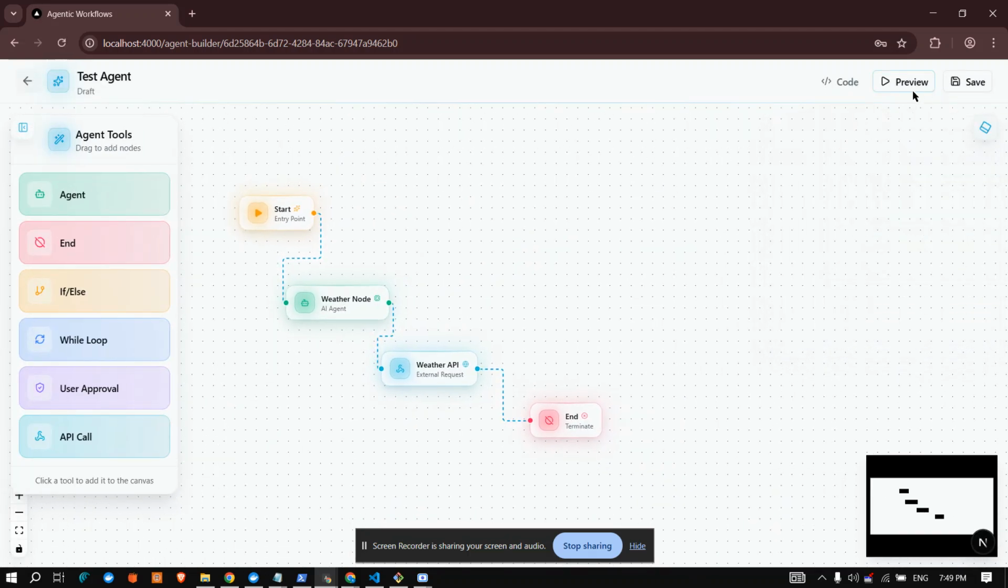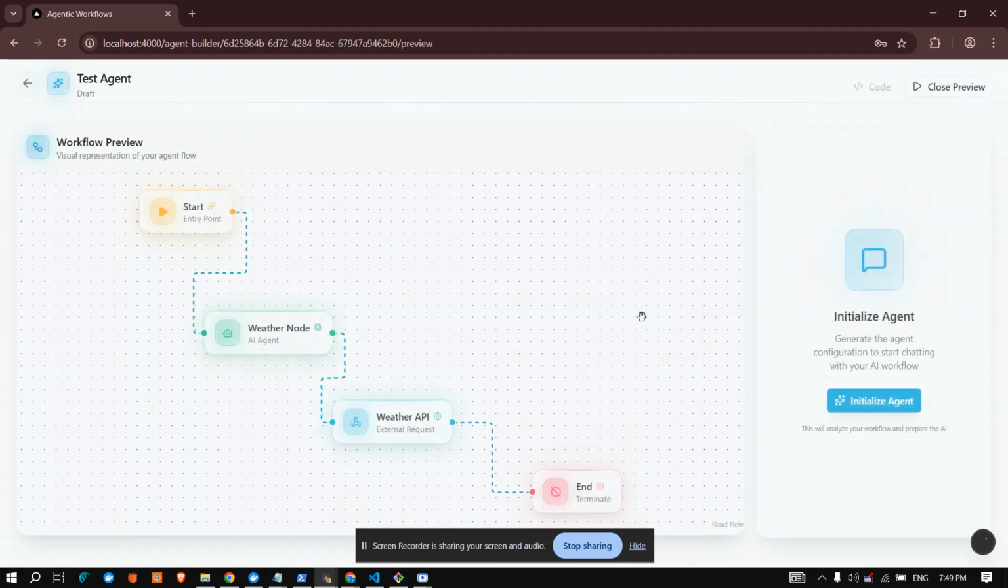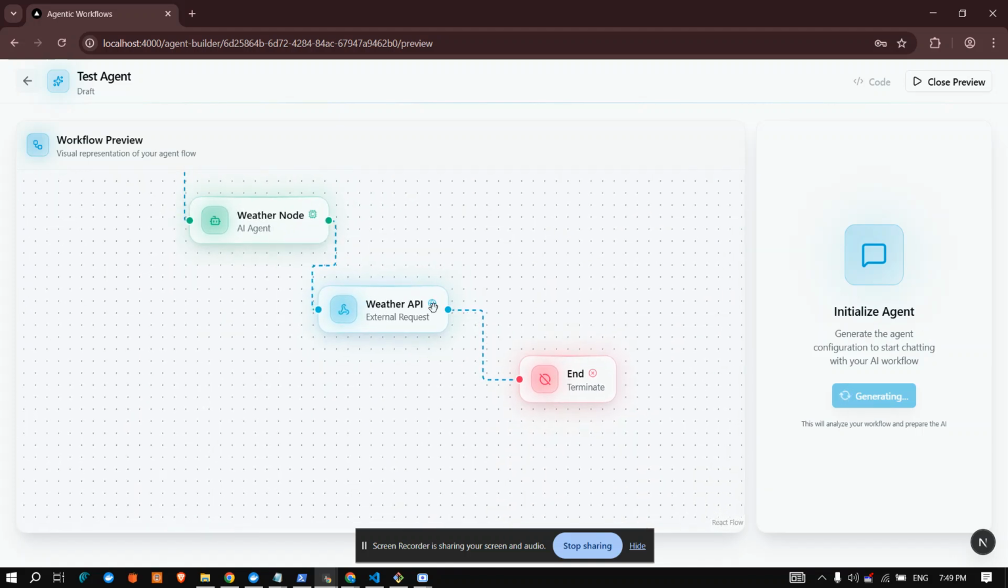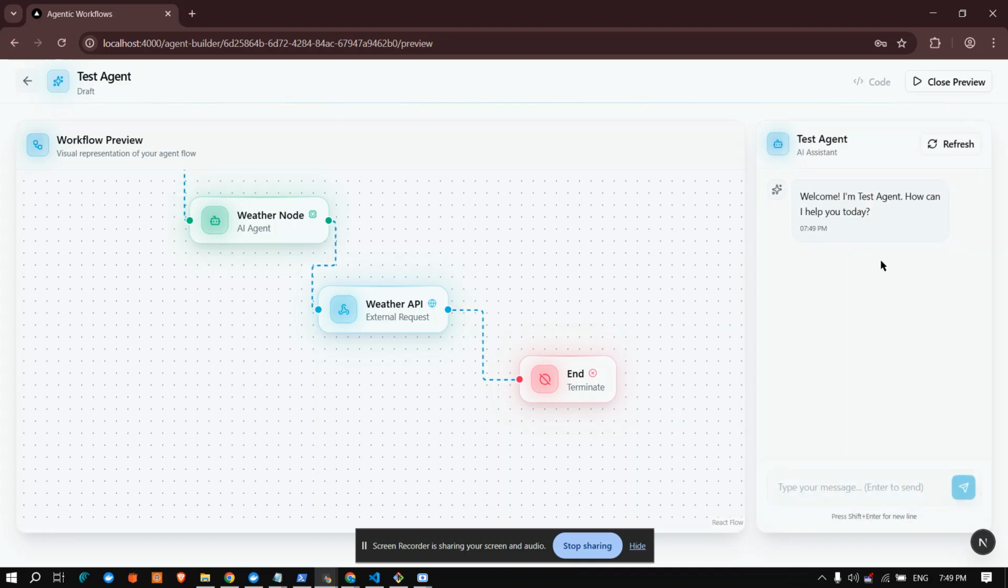Now we can preview our workflow, and we can initialize the agent. Based on this workflow, the agent will create a configuration, and that configuration will be passed on to this AI model. For example, it will contain the API that we included in the weather, and it will take that API to answer our questions. So what we can do is ask it.